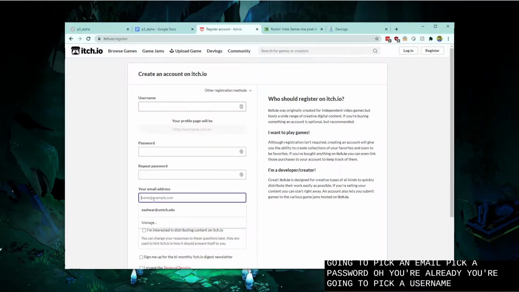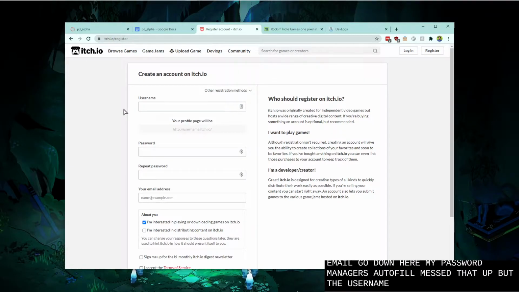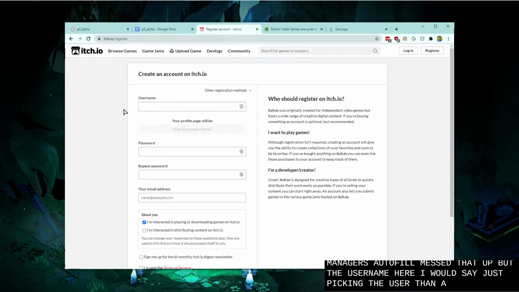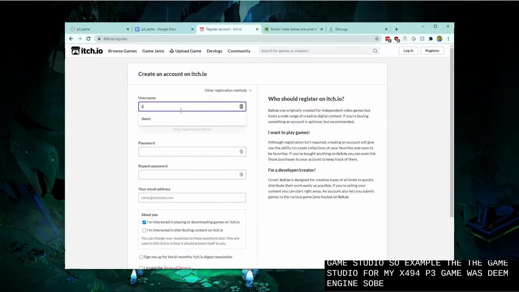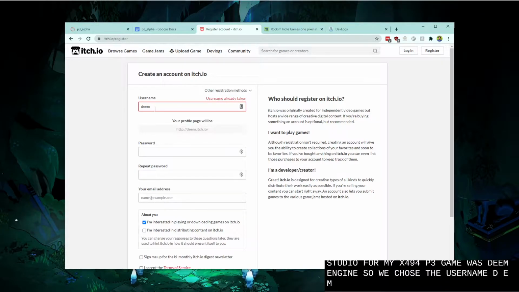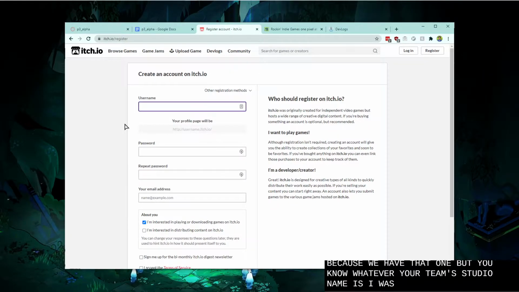You're going to pick a username first. The email will go down here. My password manager's autofill messed that up. But the username here, I would suggest picking the name of your game studio. So example, the game studio for my EECS 494 P3 game was Deem Engine, so we chose the username DEEM. It says username already taken because we have that one, but whatever your team's studio name is, I would suggest using that if possible, if it's not taken.